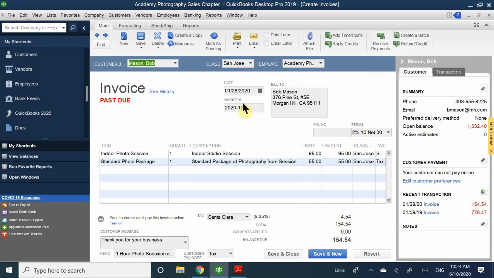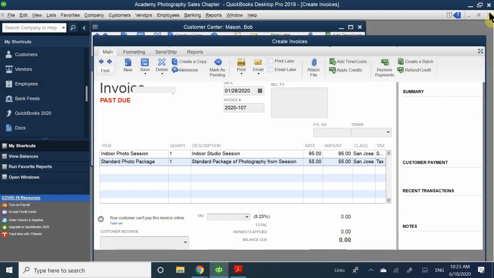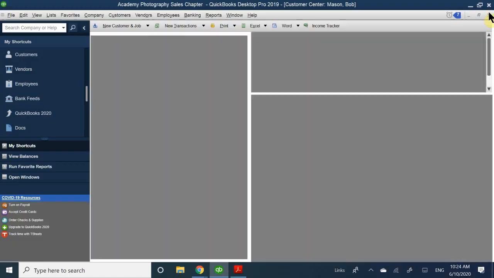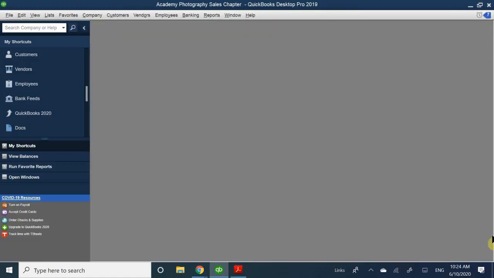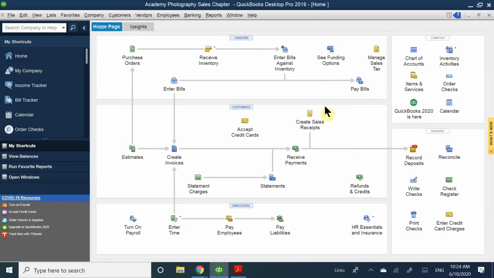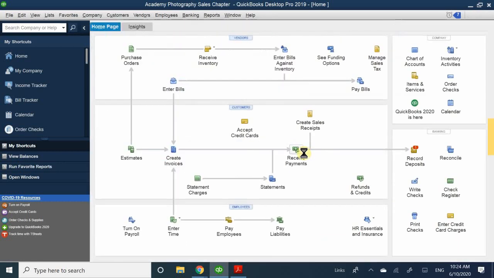So how about that? So, okay, I think the person that we are going to be looking at when we are receiving our payments is actually going to be Bob Mason. I believe we're gonna receive payments from all three of his invoices, I believe. So let me go ahead and do what the book says and select receive payments from the home page.